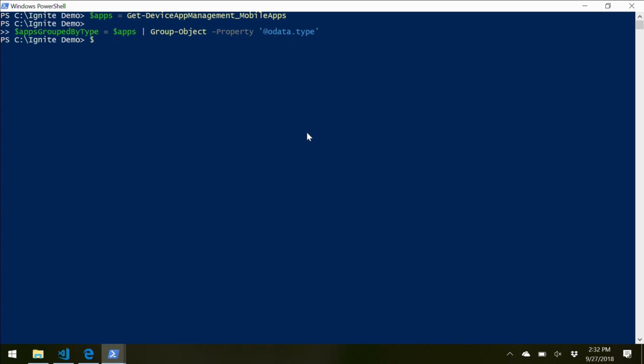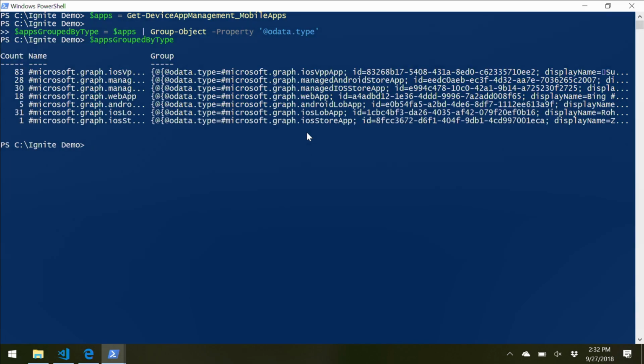OK, so if we take a look at these groups, grouped. Oh, I see. That's why it didn't autocomplete. OK. So if we take a look at this object, we can see that we have a few things here. We've got a list of counts and a list of the actual types. It also contains this group column, which contains all of the objects that sit inside that category.